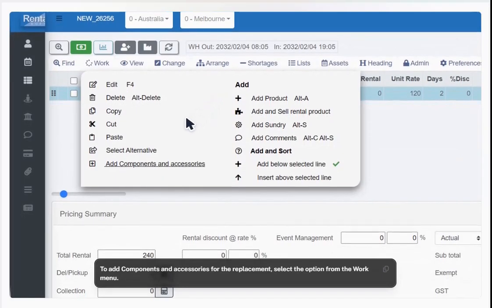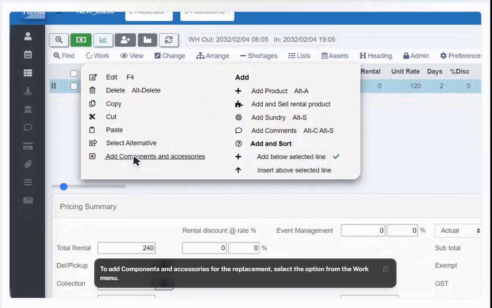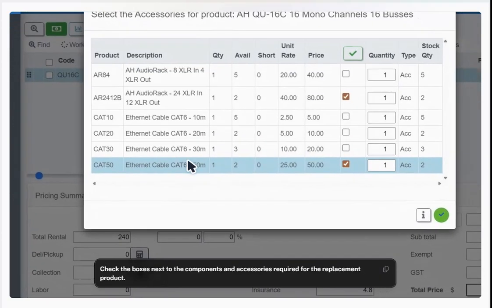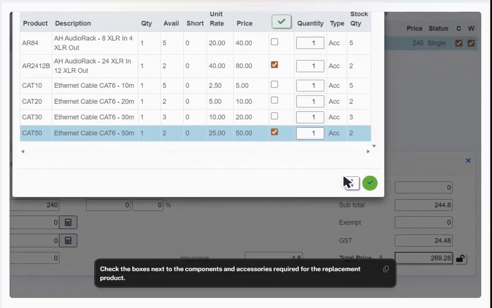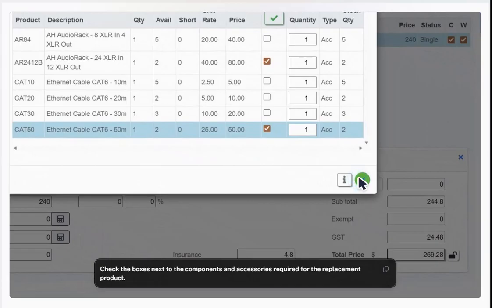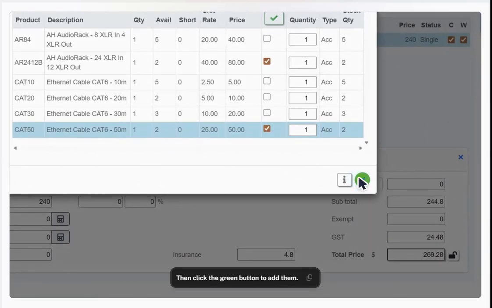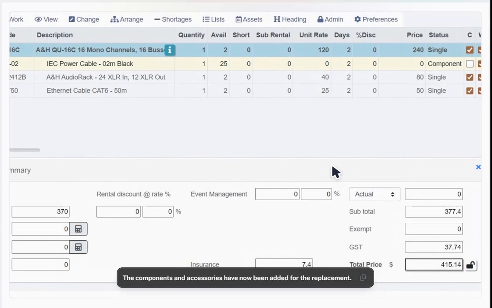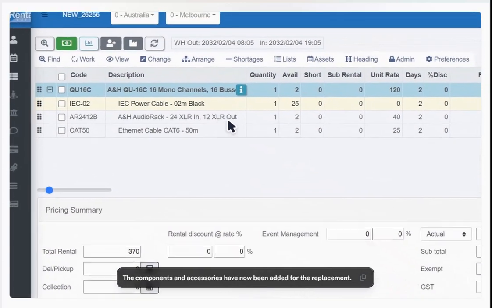To add components and accessories for the replacement, select the option from the Work menu. Check the boxes next to the components and accessories required for the replacement product. Then click the green button to add them. The components and accessories have now been added for the replacement.